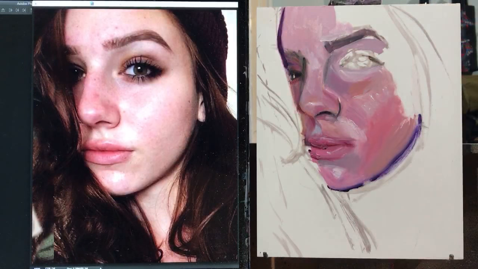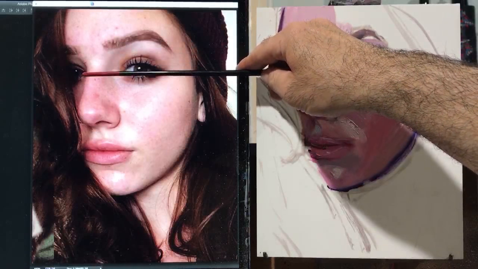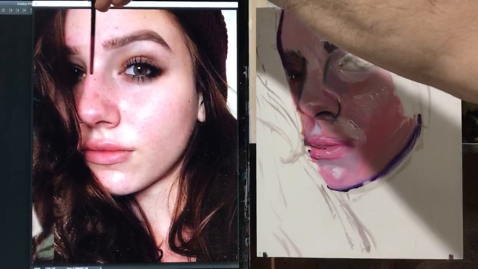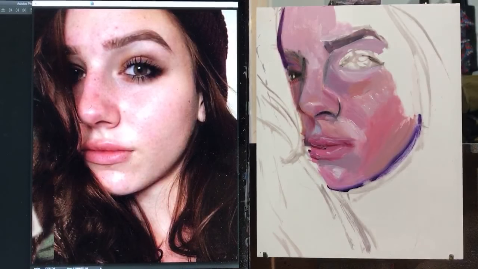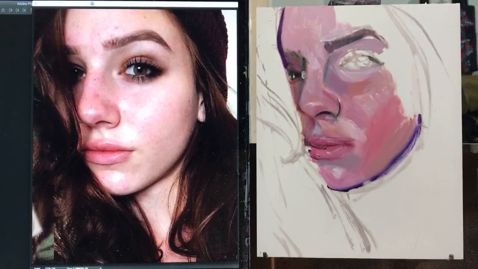I'm having a little bit of trouble with placement of this eye, so I'm going to have to measure it again for the eighth time. So right there, and the height is. I've got to get that corner of the eye in there again so that I have it where I need it.